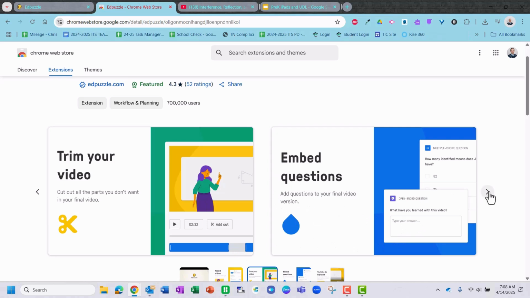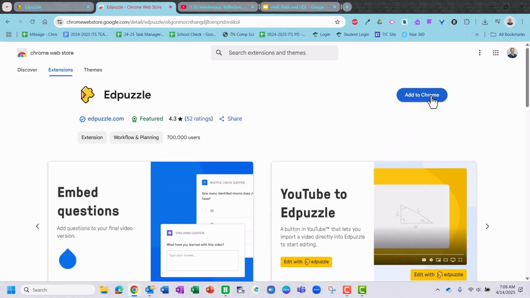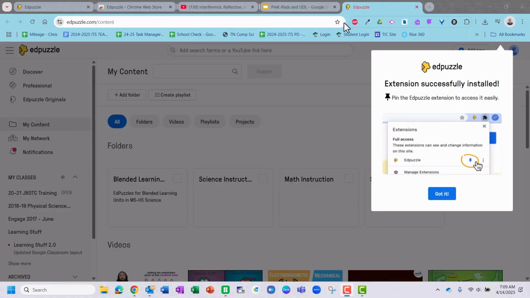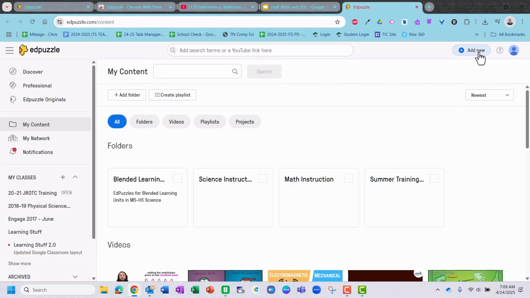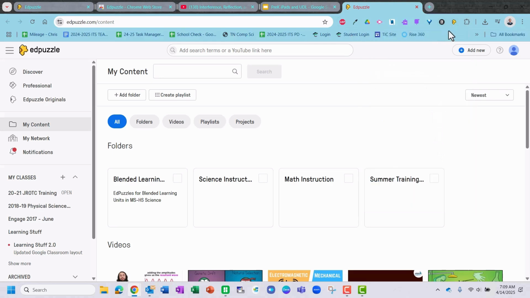Embedding questions has always been part of Edpuzzle, and now this add-on allows you to take YouTube videos and import them straight into Edpuzzle instead of having to go to Edpuzzle and see if you can find them from there. First, we'll need to make sure you add it into your Chrome browser. So I'm going to click Add to Chrome, Add extension. It will take a few moments, but once it's fully loaded and installed, you'll get a message saying extension successfully installed. Now, to be able to access it, you're going to want to go to the little add-ons or extensions tool, find Edpuzzle, look at the gray pin and click on it so it then makes it a blue pin, adding it to the top for easy access. Now, you can use the Edpuzzle extension anywhere you would like.